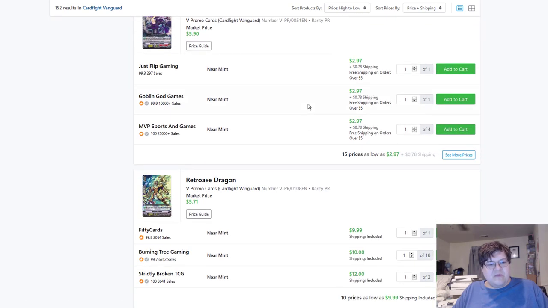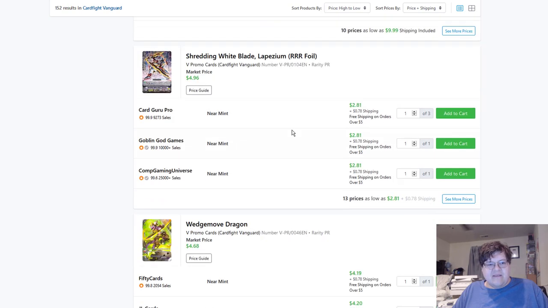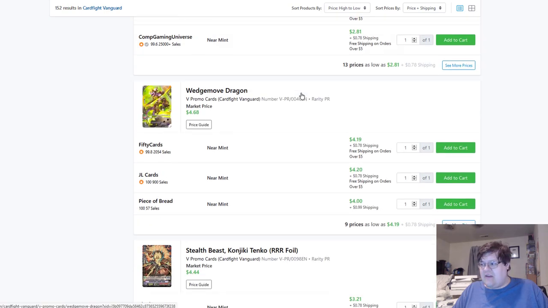Just for the shiny promos, by the way. Regular Retro Axes are $10. Shredding White Blades kind of creeping on up here. Granted, market price was $5, but that's interesting. Alright.